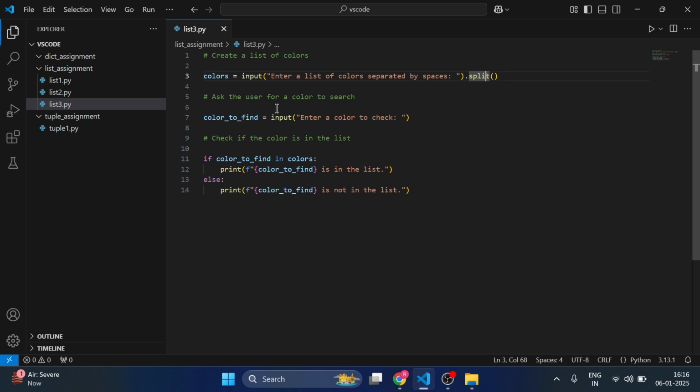Then in line number 7 we have again created a variable called colors to find, and here we are taking that key element from the user, which we have to search in the list.